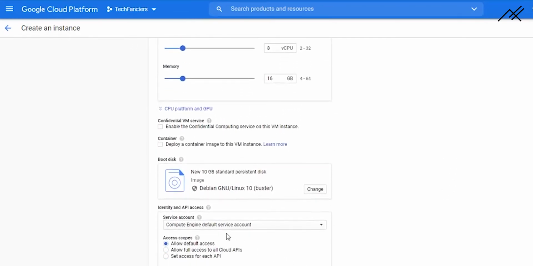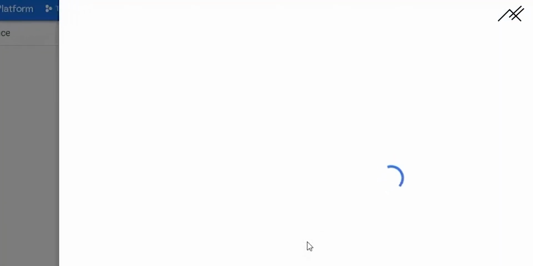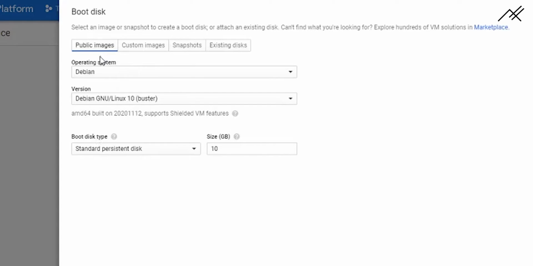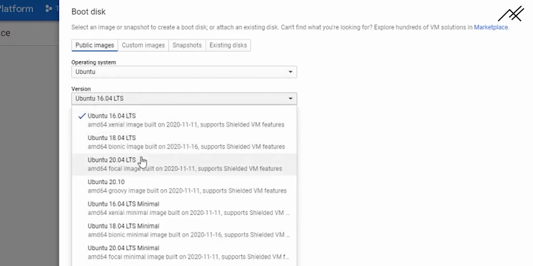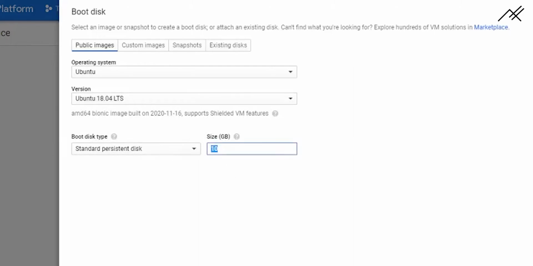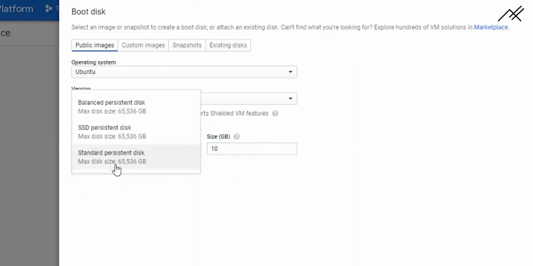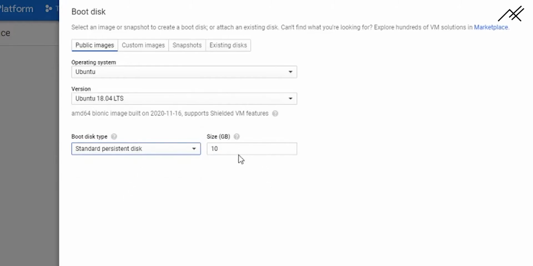After that, this is the part where you need to select your OS. So here I am just selecting change, and I am checking Ubuntu, Ubuntu 18.04 LTS, long term. You can use the SSD for this one, but we'll go with standard. I am using the 500 GB. So 500 GB is more than enough to build one custom ROM.